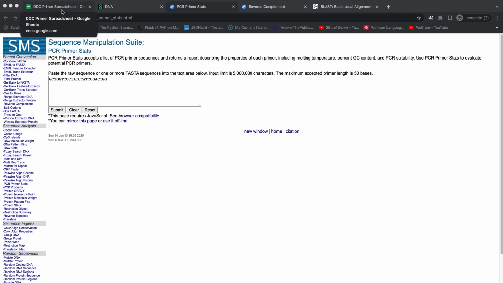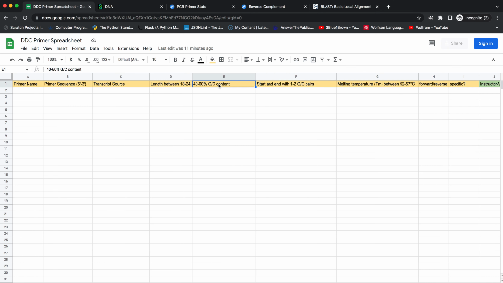So why is that good? Well, we have the requirements here. We need to be between 40 and 60% GC content. The PCR primer suite said we were at 58%. The length should be between 18 and 24. Okay, so in this case, it's 24.